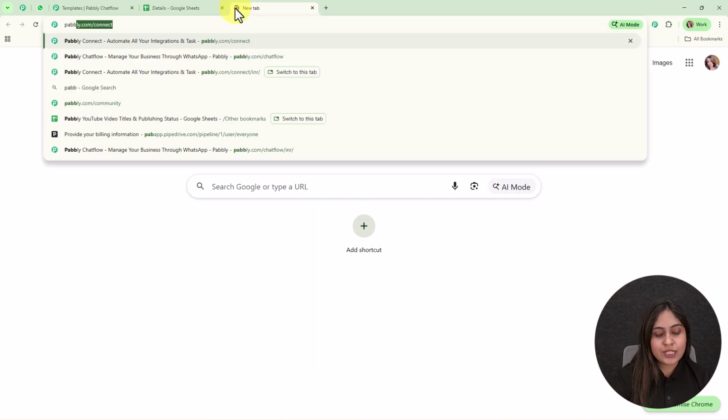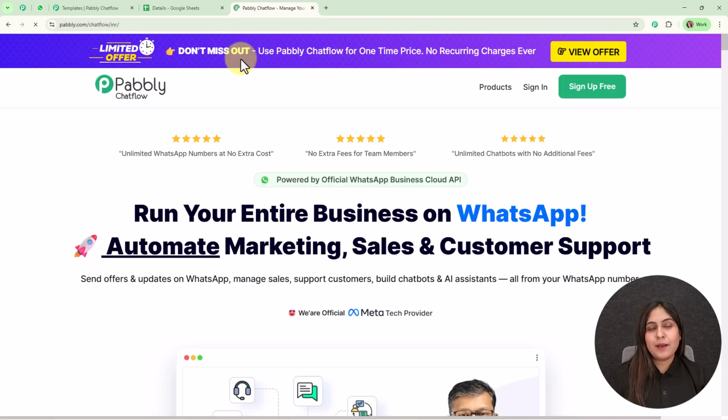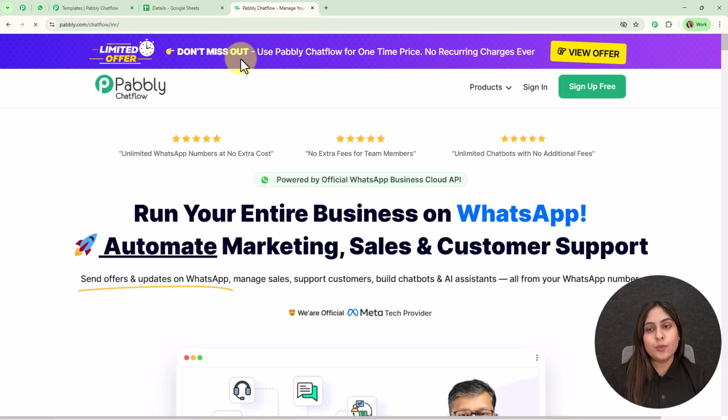So for that, you need to access this all-in-one WhatsApp communication platform, that is Pabbly Chatflow, by searching for pabbly.com/chatflow in your browser. And it will take you to the homepage of Pabbly Chatflow. Here you can see two options. One is sign in and the other one is sign up free. If you're a new user, click on sign up free and try Pabbly Chatflow for free today. And if you're an existing user like me, then simply sign in.